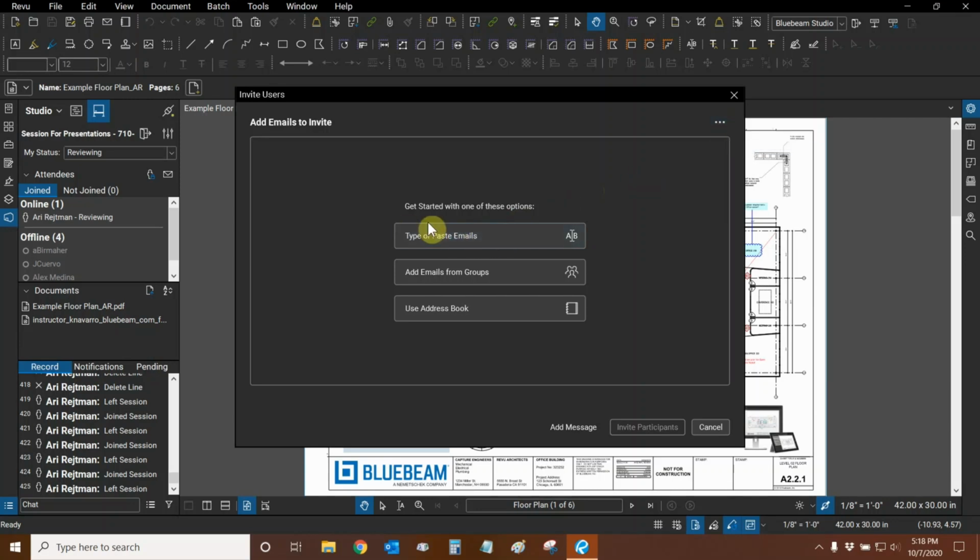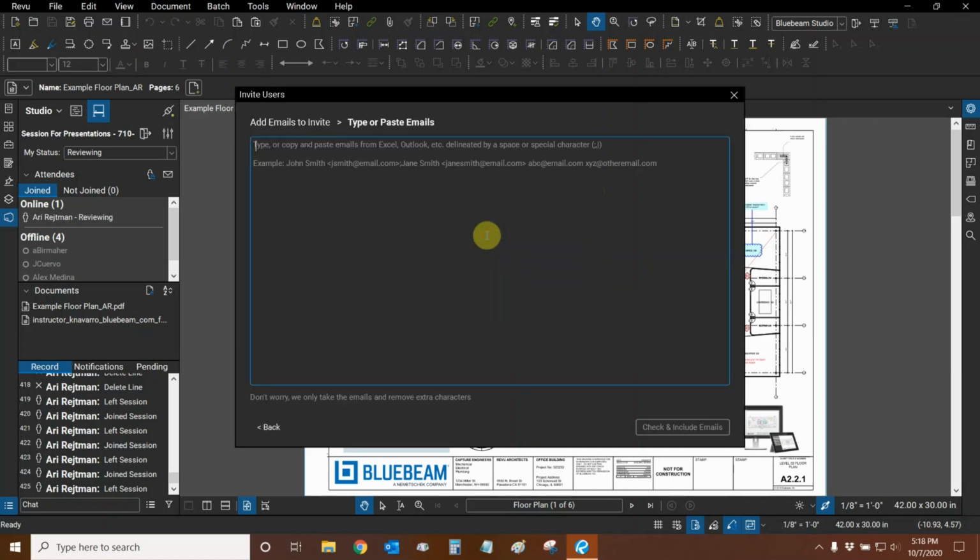Or we can type or paste emails right here by clicking on this function. And we can literally just start typing emails. It gives us explicit instructions on how to make sure that the emails go through correctly. And there's several different ways of doing this. We can have spaces in between our emails. We can have these little greater than or equal to signs next to our emails. And we can also put semicolons at the end to separate emails. And so it even says down here that Bluebeam will only take the emails and remove extra characters. It's quite intuitive. I'm going to click on back.